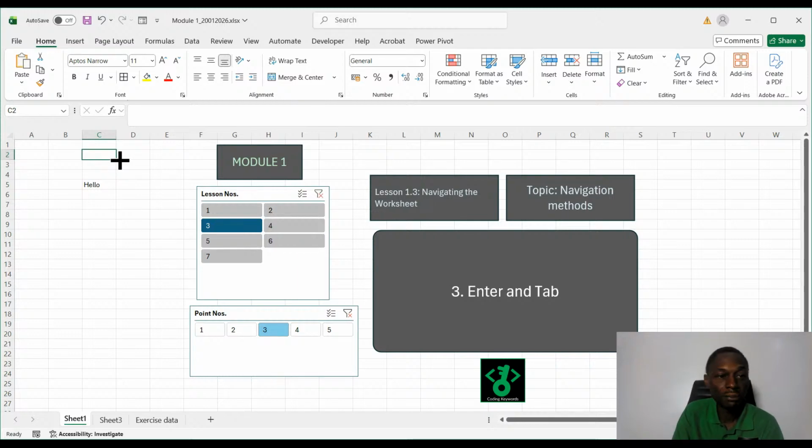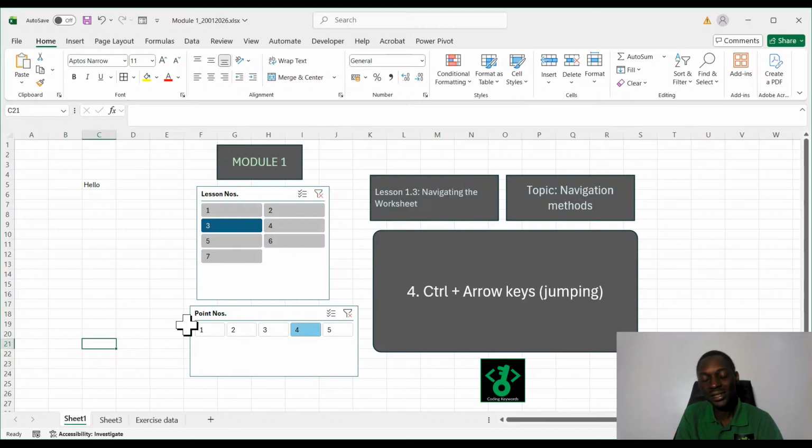So currently I'm on C2 and if I press Enter on my keyboard, I'm going down. So I'm going down using Enter and then I'm using Tab to go right. So with Tab I can go right and with Enter I can go down. All right, so next up, Control plus arrow keys can help me jump.